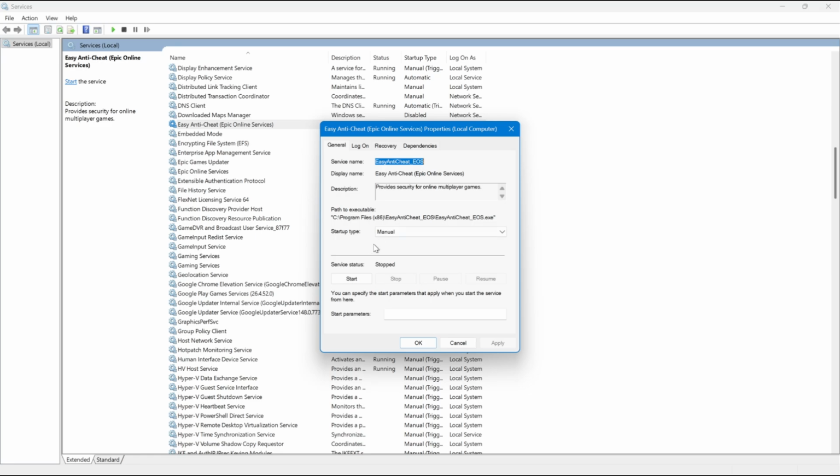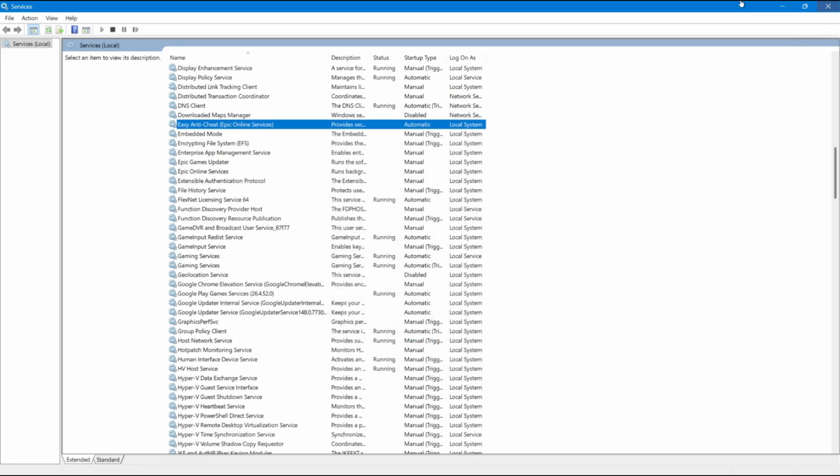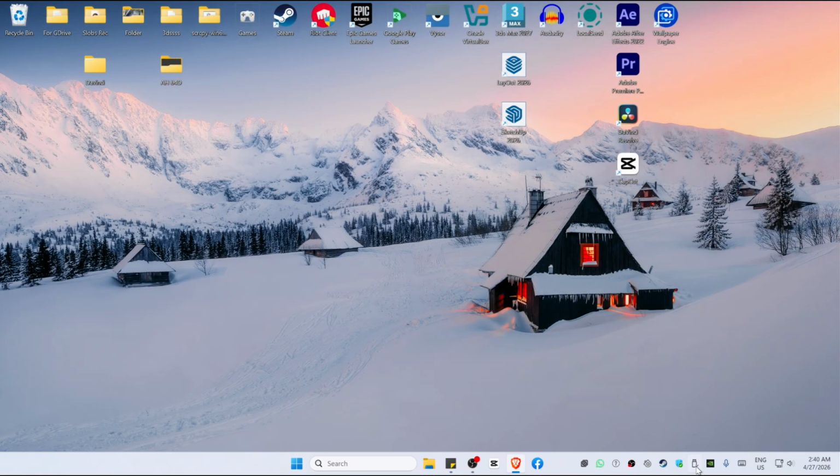Double click, startup type, set it to automatic, and then hit on Apply. And then just click on Start. And once started, click on OK. Close this one. And go ahead and launch a game that requires Easy Anti-Cheat and should be good to go.